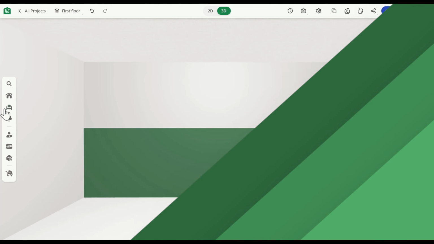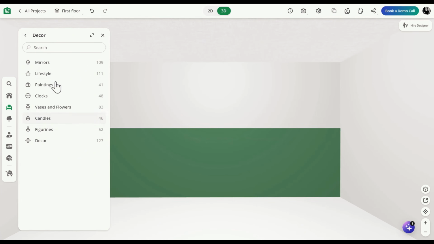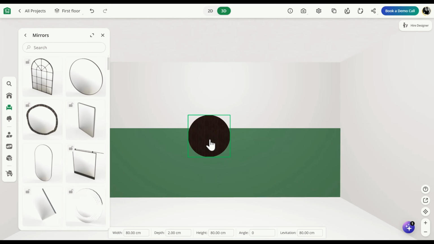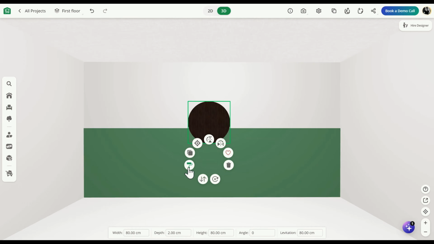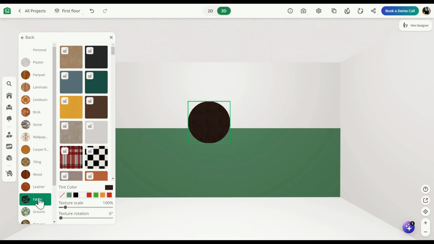Next up, we'll show you how you can use decor items to create an accent. Using a mirror from the decor category, flip it so that you see the solid side on the back, resize, and then customize the color or texture.